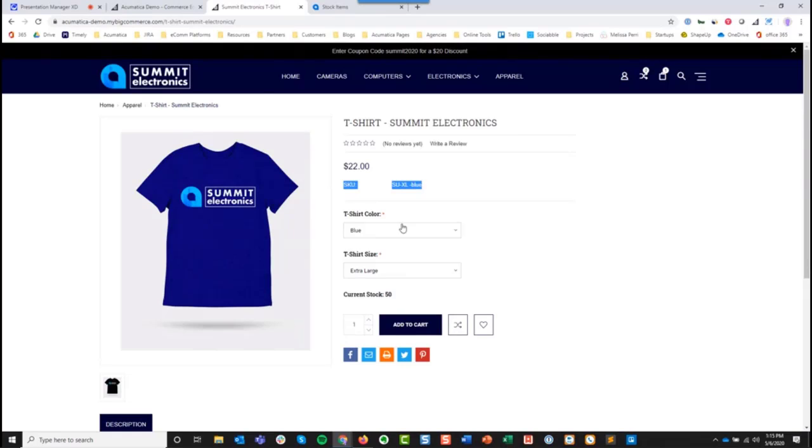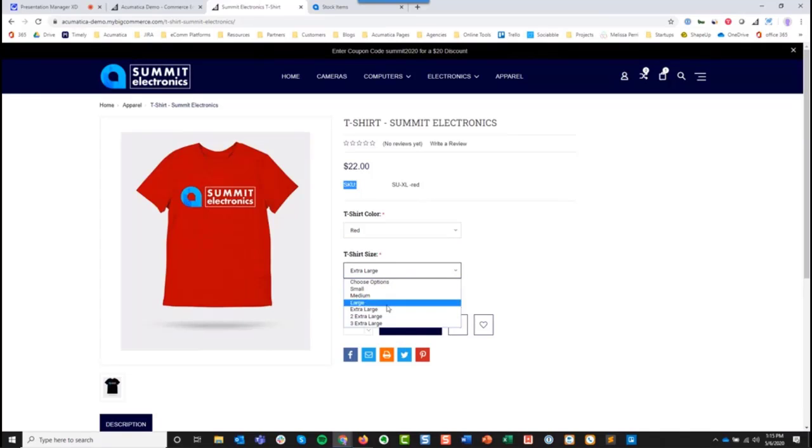Okay? If I change this from blue to red, it's going to switch to a different SKU. Notice too, if I change this from extra large to 2X, it changes the price. So in reality, this product page, which seems to the customer as one product, is actually representing around 20 different SKUs inside the ERP, and all of these are managed with what we call a matrix inventory feature.